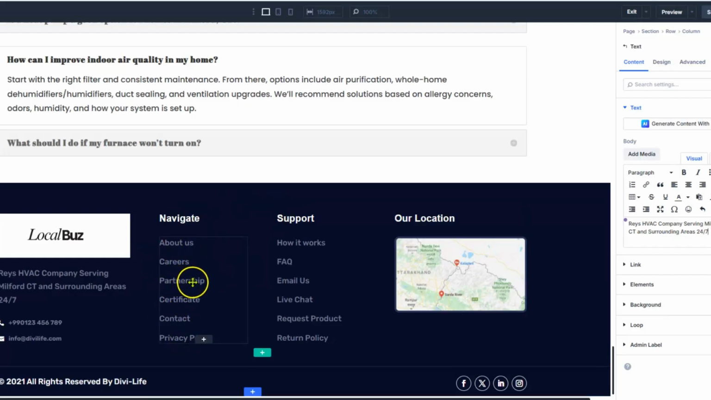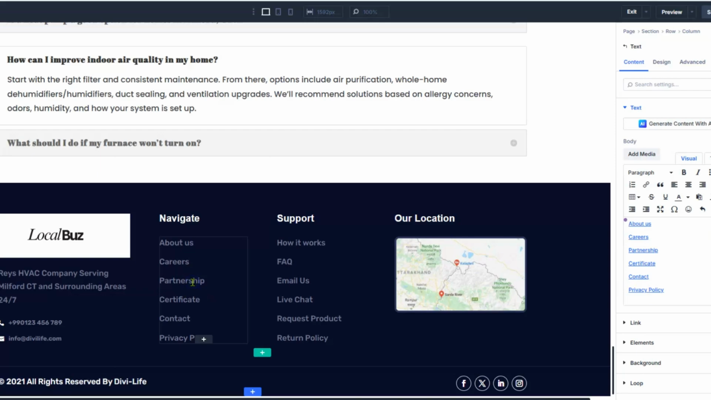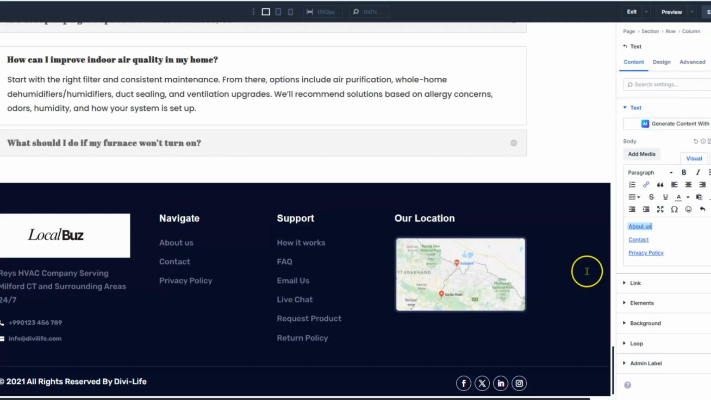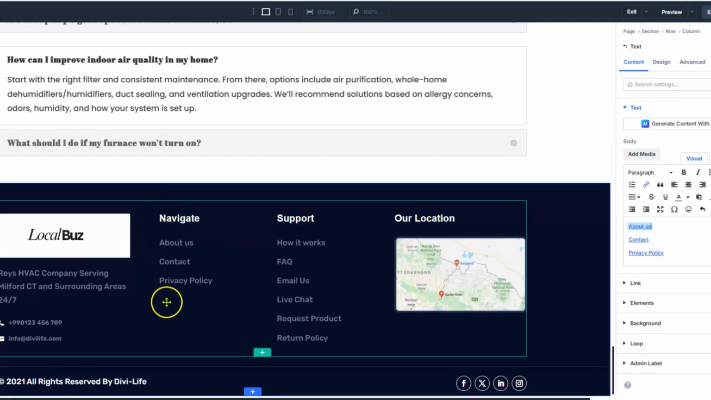So if you don't have a partnership, you could just click on that and come over here and you can get rid of that. If you don't have a partnership, right? If you don't have a certificate or you don't do careers, you can get rid of that. Just like that. Certificates, most people don't have certificates, right? So these are just kind of like quick links, right?